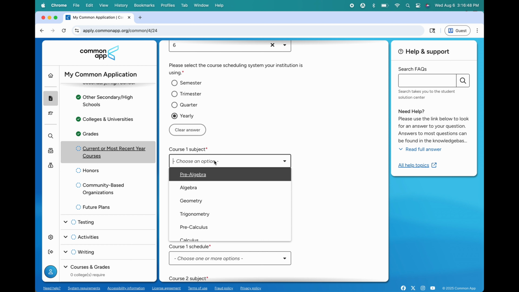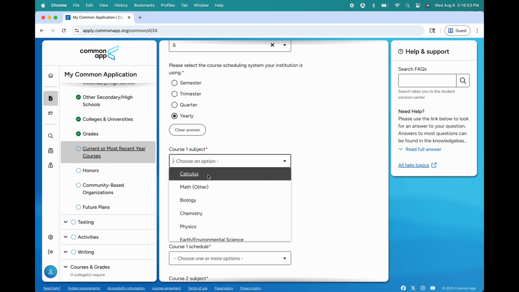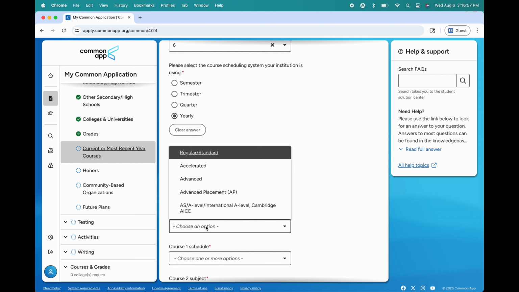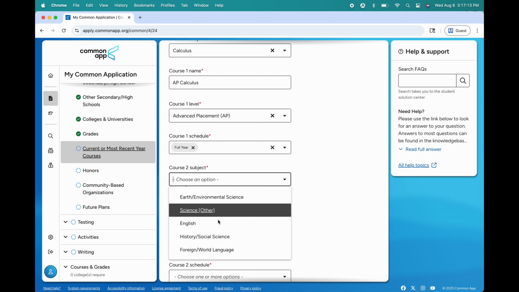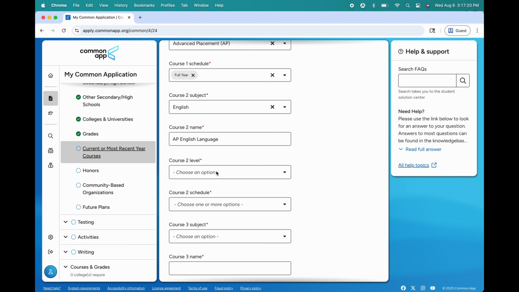And we'll indicate that we're taking calculus, and it's actually an AP calculus class. You could also indicate if it's AB, for example, or BC. And then you have to indicate in a drop-down menu what type of class this is. You can see there's lots of options there. This is a full year course, so this is the second one, English, AP English. Again, it's an AP. Again, it's full year. And then you see course number 3. And so we'll just continue on with this.